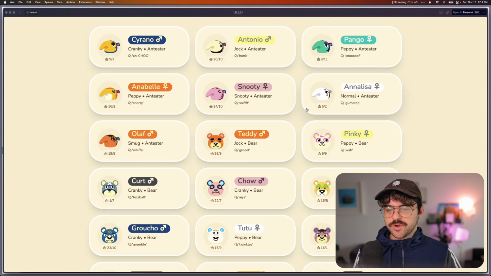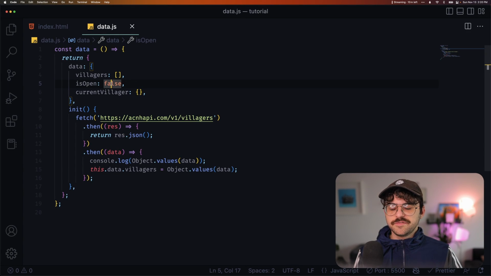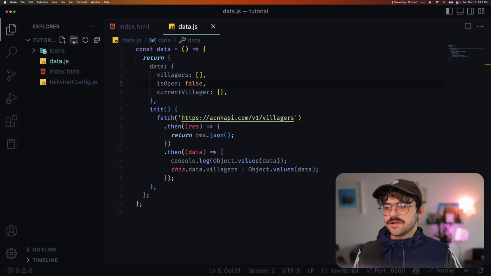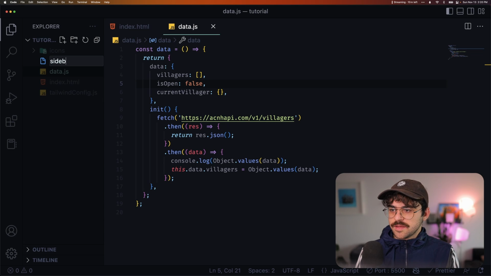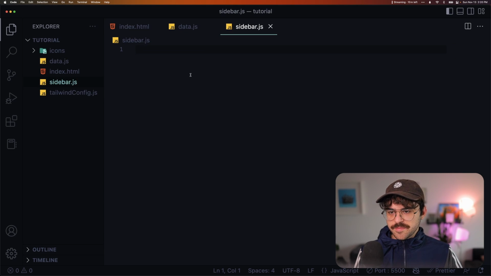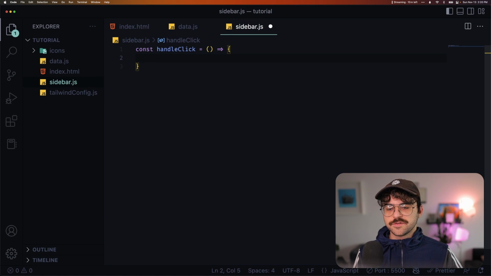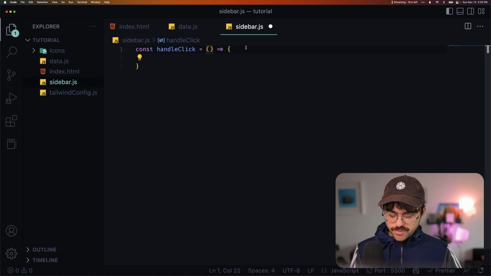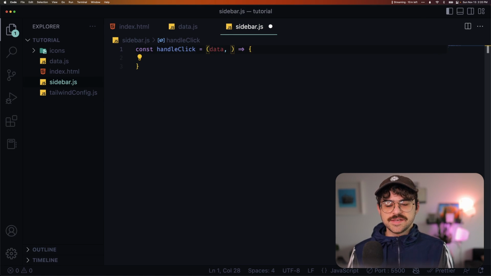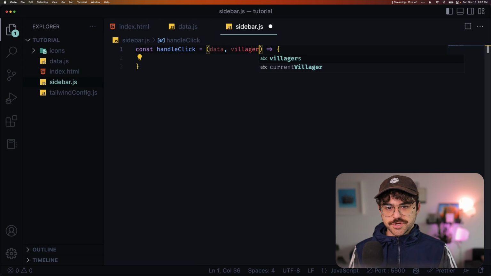It's not open anymore. Now that we have this, we need a function that's actually going to change this from false to true. So in a new file here, I'm going to say sidebar.js, and in sidebar.js, we'll create a new function called handleClick, arrow function. And the first thing we want to do is give it a couple of arguments. So it's going to take a data and a villager.